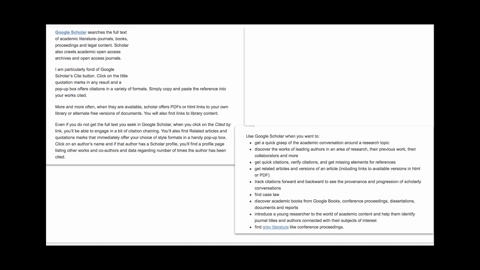When you're tracking citations both forward and backward, we talked about research strategies like that. When you want to see the provenance or the progression of a scholarly conversation, when we're finding case law, when we want to discover academic books from Google Books or conference proceedings, there's overlap there, dissertations, documents, and reports. When you want to introduce a young researcher to the world of academic content and help them identify journal titles and authors connected with the subjects of their interests. And again, to find gray literature or conference proceedings.